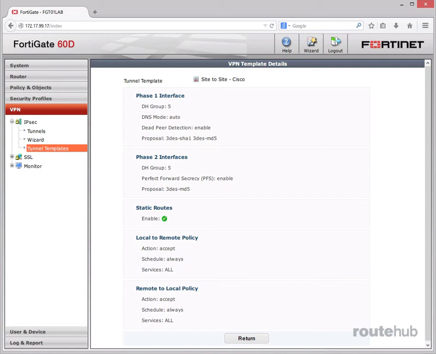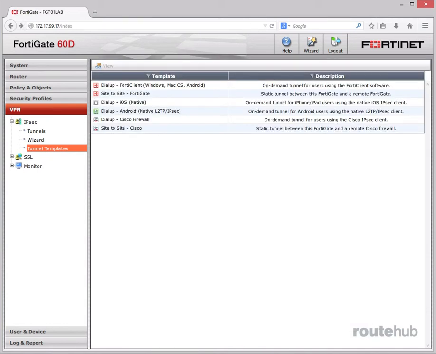The PFS or the DH group that is used will be group number 5, very similar to the phase 1 proposal detail or the policy details here. But in this particular template, this is what we will use for building our VPN tunnel, and the information provided here will reflect the security components that must be configured on our Cisco router. So everything is very important.